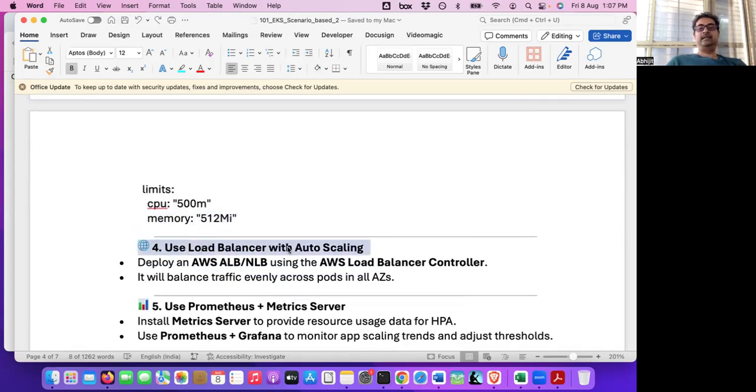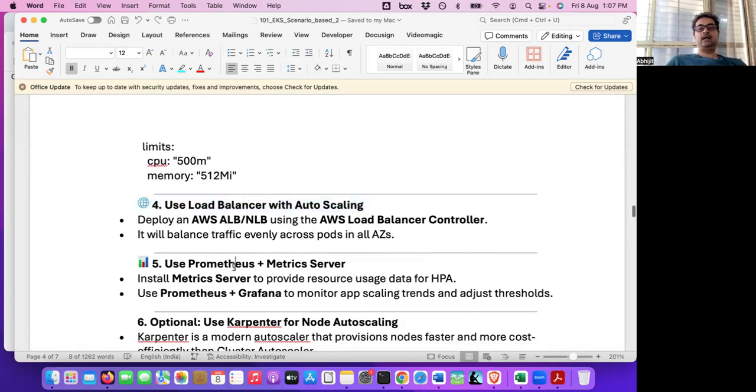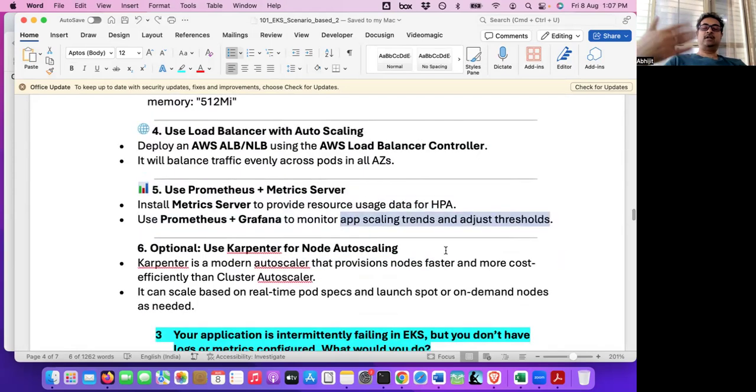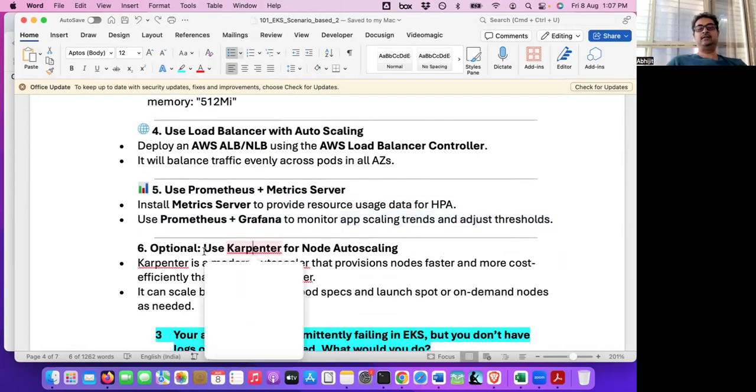Then I will use a load balancer so that the load is distributed. Then I will also set up Prometheus and Metrics Server to provide resource usage data to HPA. Prometheus and Grafana to monitor upscaling trends, so we will be able to monitor and adjust the threshold.